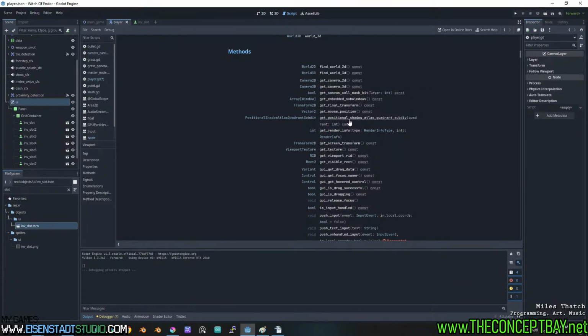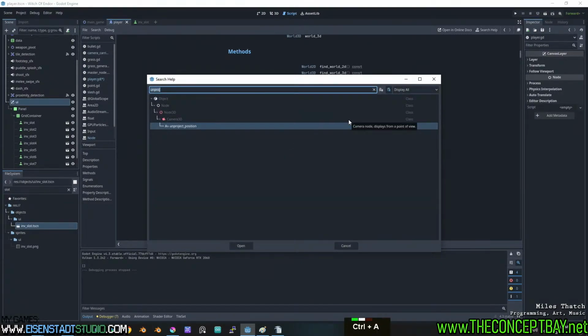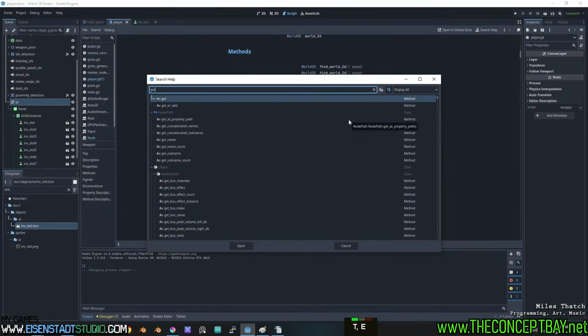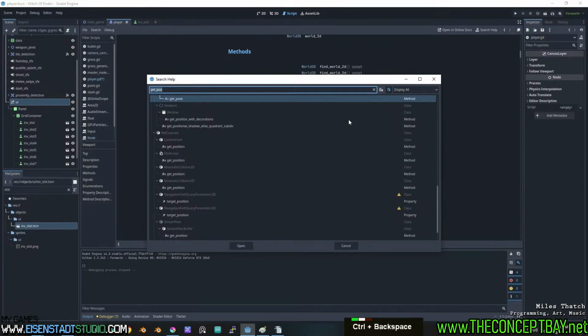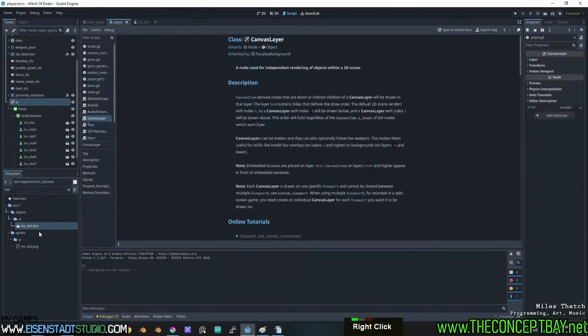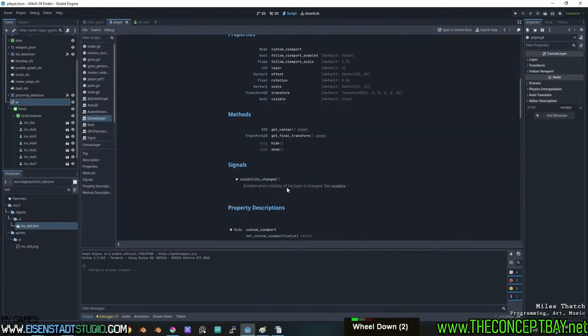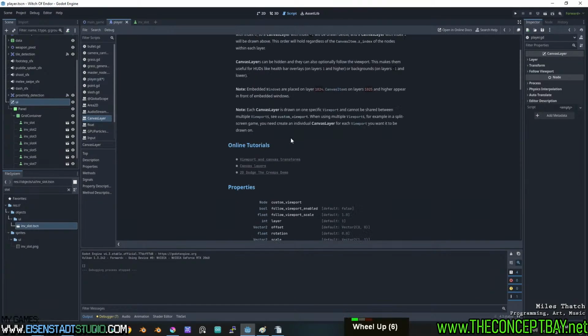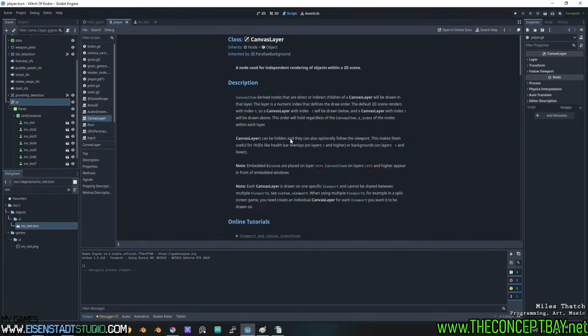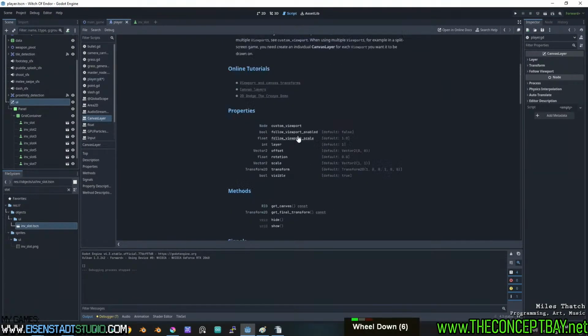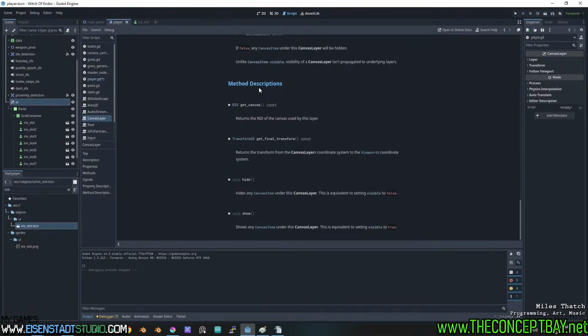Hmm. 3D has unproject. 2D... I think it might be on the canvas layer, actually. The canvas layer is probably the one that does it. Get final transform. Returns the transform to the canvas layer coordinate system to viewport's coordinate system.